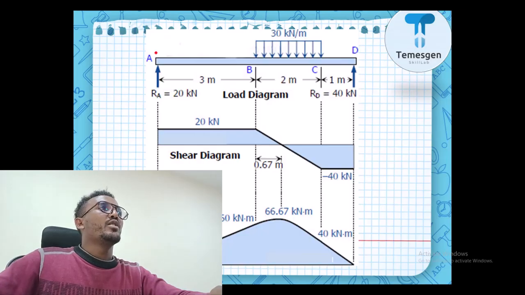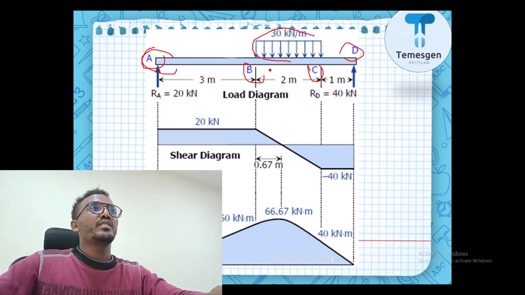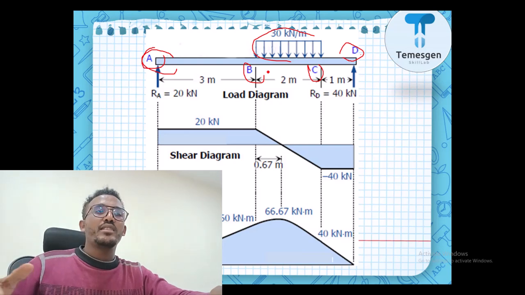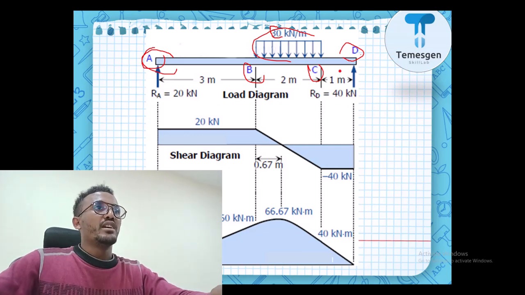Here we have point A, point B, point C, and point D. From A to B is 3 meters, from B to C 2 meters, from C to D 1 meter, and the beam is supported at A and D. The other thing is, from point B to point C there is a uniformly distributed load of 30 kilonewton per meter. So be with me, and we're going to solve this also with SolidWorks.